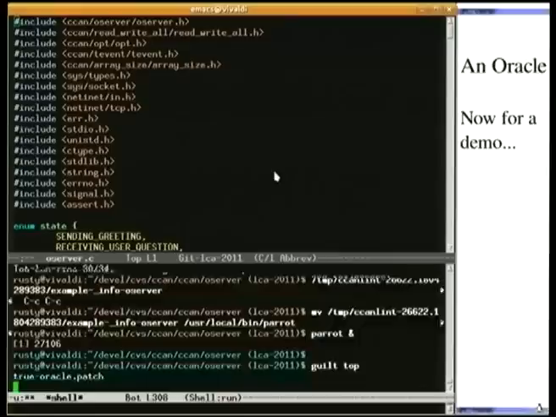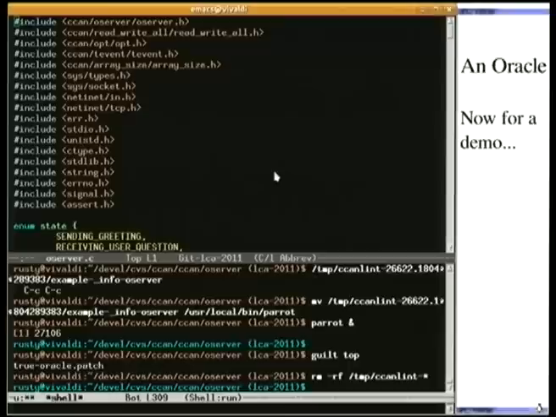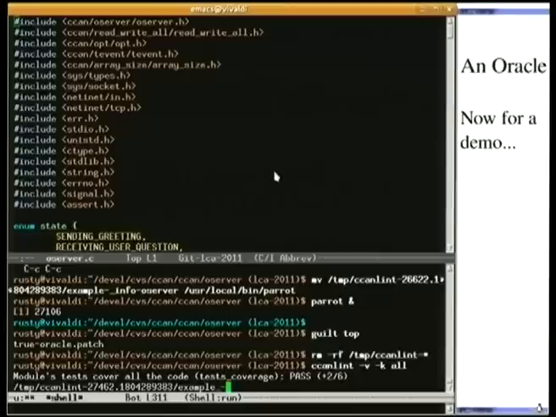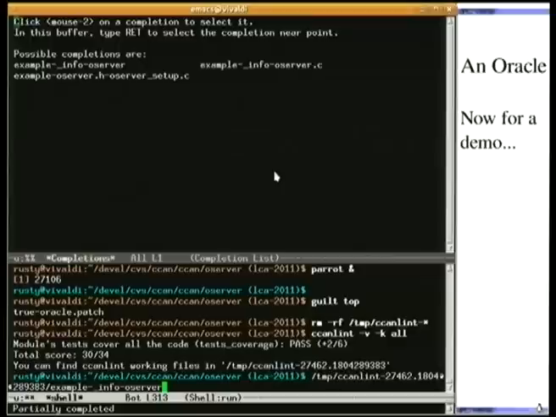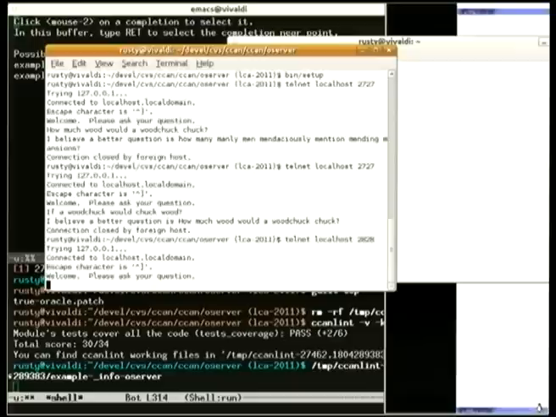by doing rm -rf temp, blow away all the CCAN lint stuff that I've had temporary before, and do CCAN lint dash v-kl temp CCAN lint tab example dash underscore info. So basically, I'm just using the info, that example that was in the info, that is my server, which is a little bit odd. But okay, so now for this, I would normally use someone else from the audience, but I'll do it myself. We've changed the port number, since we've changed the implementation, I've left the other one running, to 2828. Please ask your question.